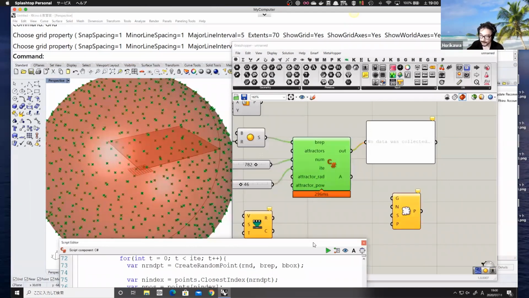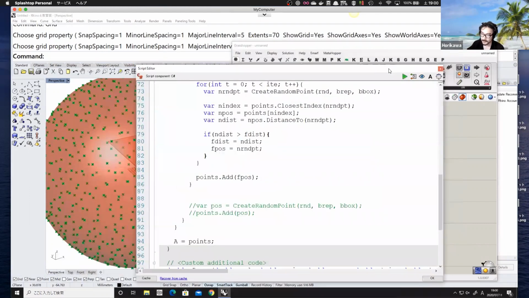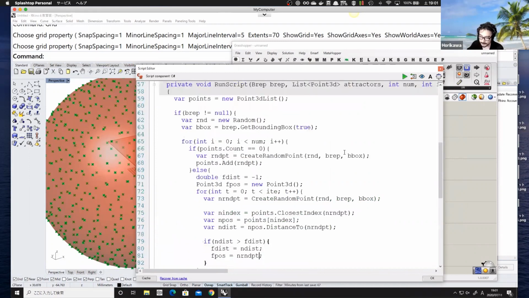Okay, any questions so far? The benefit of writing this algorithm by yourself is that you can add your custom options. So that's a great benefit, I think. All right. So far, so good.